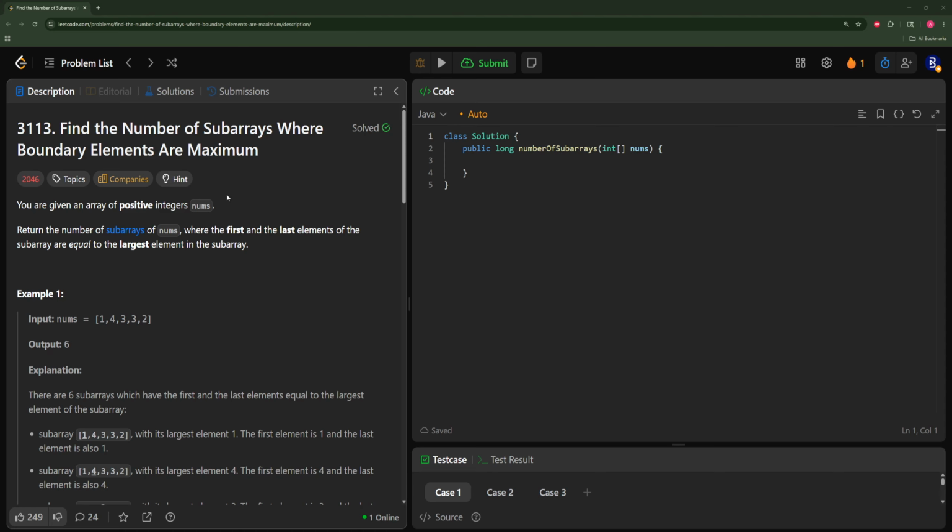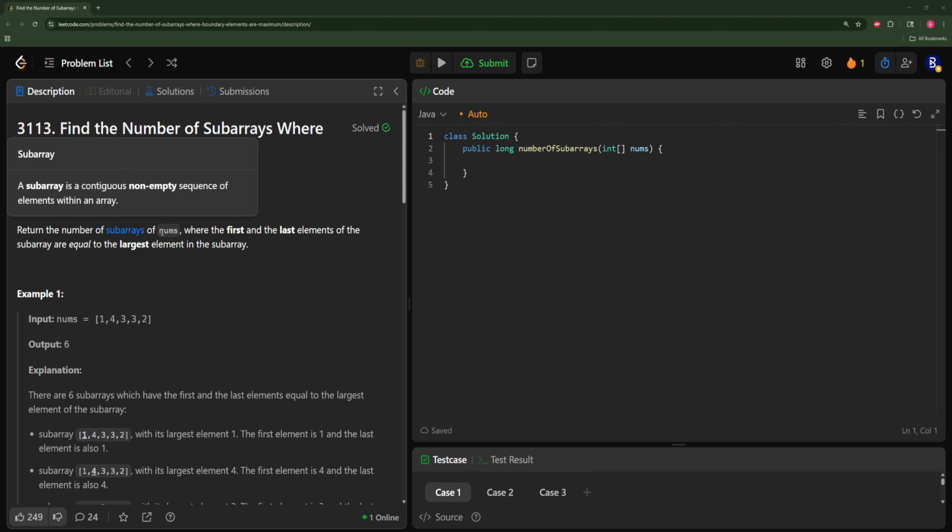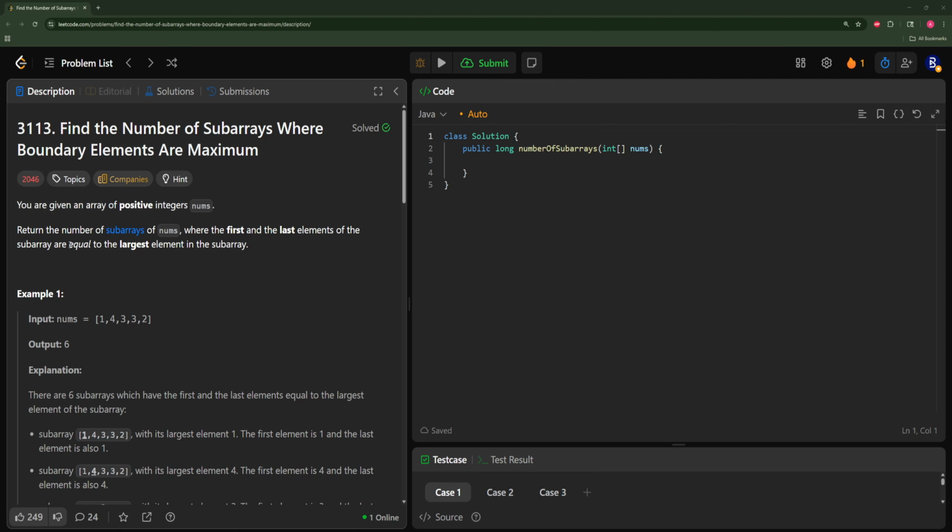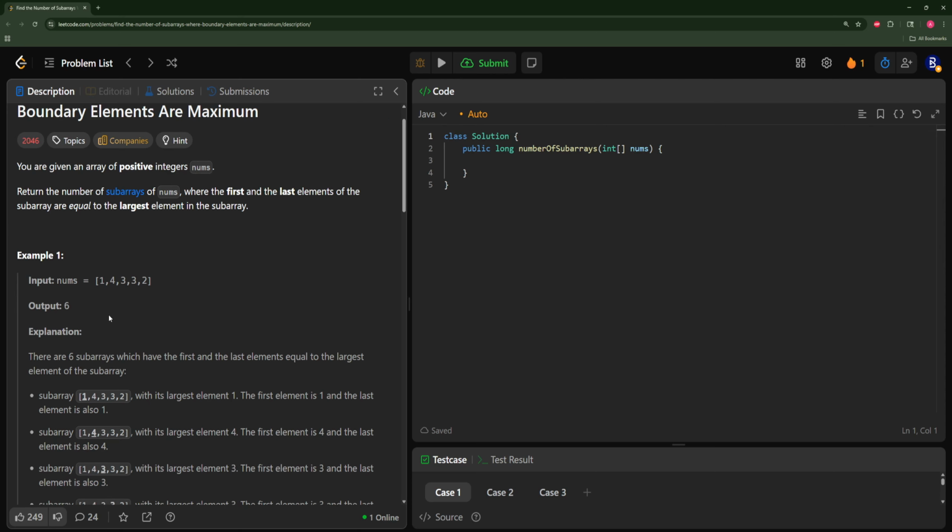In this one, we're going to be doing find the number of subarrays where boundary elements are maximum. You're given an array of positive integers nums, and you want to return the number of subarrays of nums where the first and last elements in the subarray are equal to the largest element in the subarray. Okay, so let's take a look at the example.